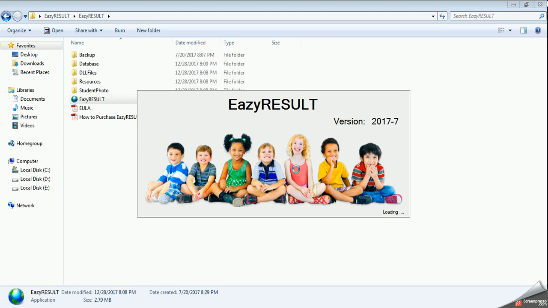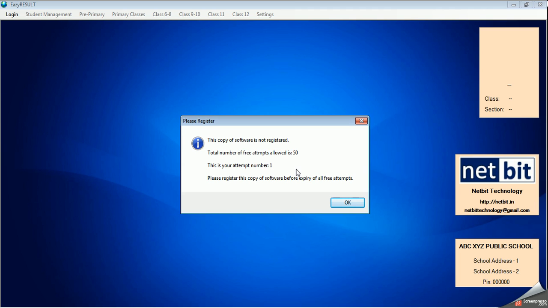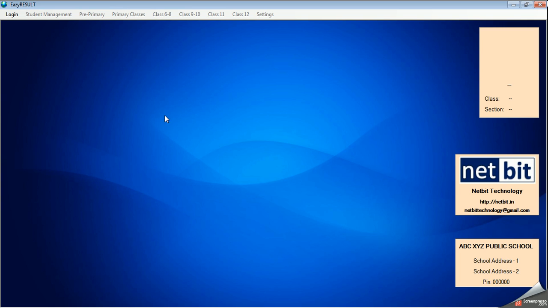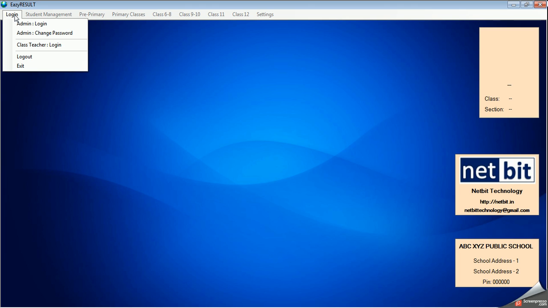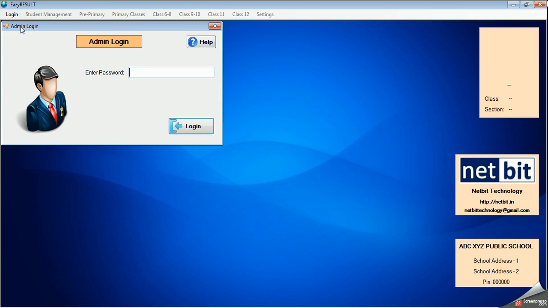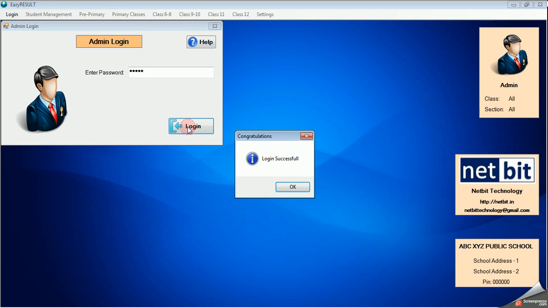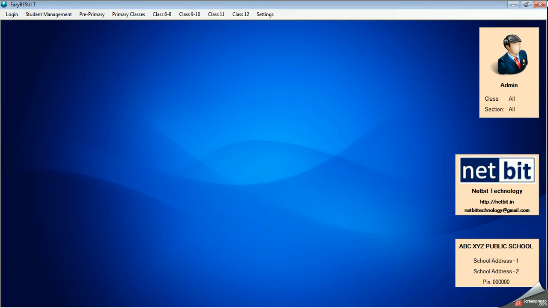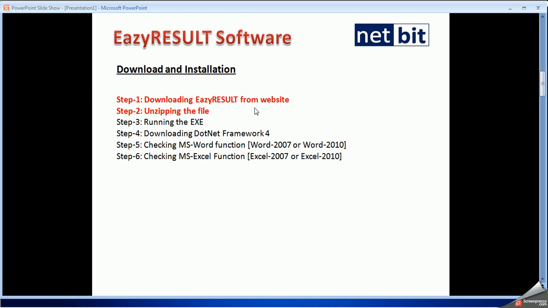Great, the software is running perfectly fine. It is not giving any error message. Let us try to log in to the software. Go to login and then admin login. The default password is admin. So type ADMIN in small letters and click on login. Login successful. It means we have successfully installed the software on this computer. So our third step is also complete.